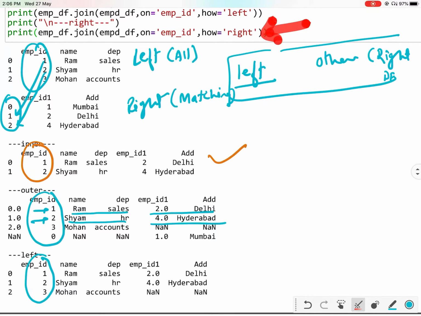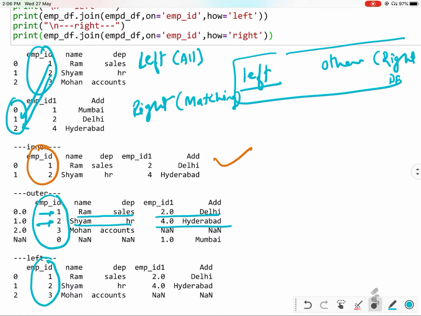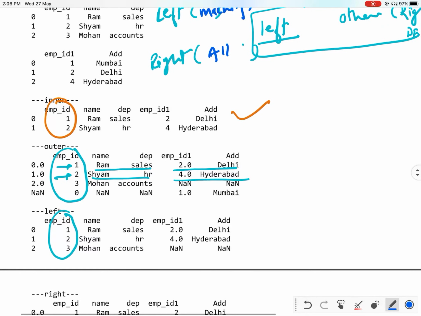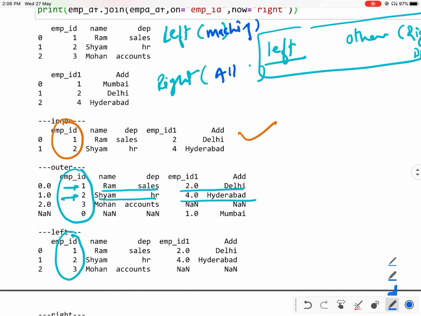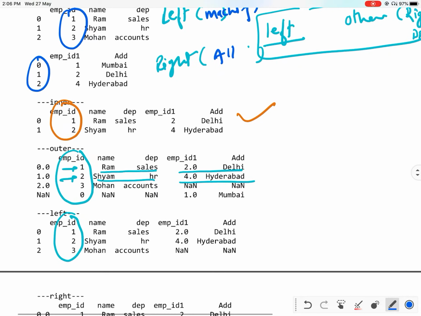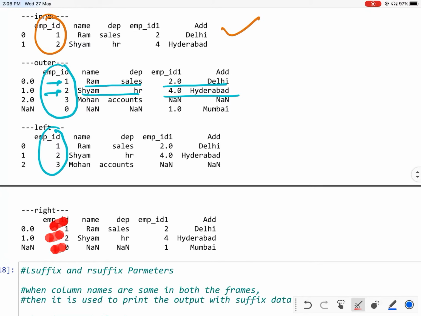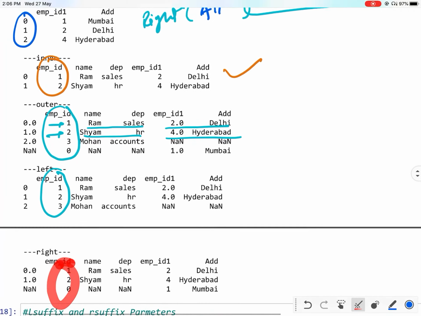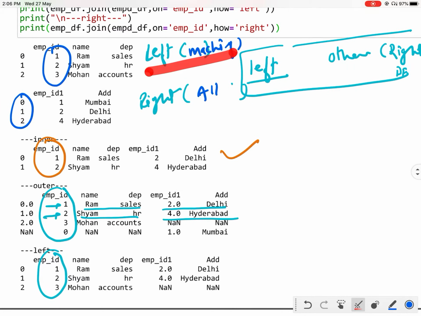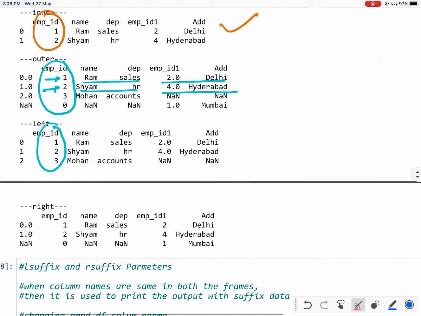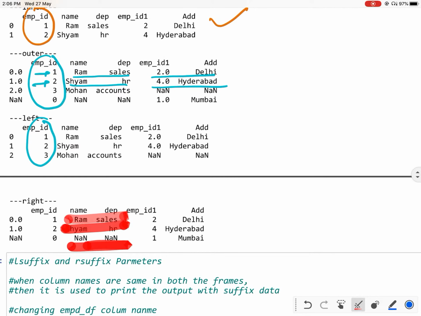Let us discuss right. In this case, all the values from right will come and only matching values from left will come. Consider this again. In this case, all will come here and matching will come here. We are combining on employee ID. So all these values will come, 0, 1, 2. And for left, only matching values. What are the matching values? 1 and 2. So for the left, 1 and 2 is coming and the other is NaN.